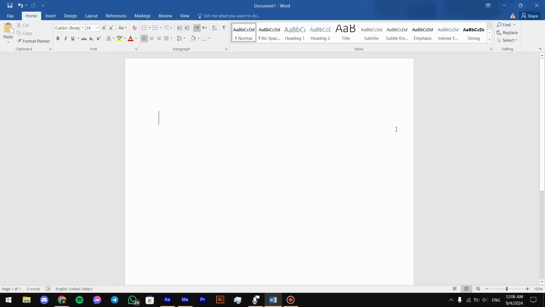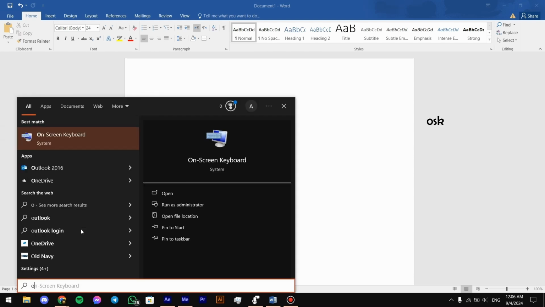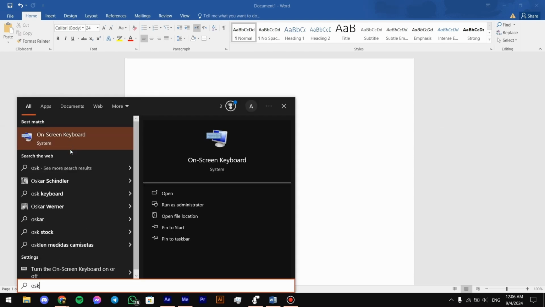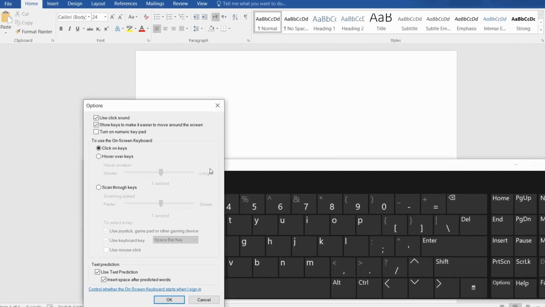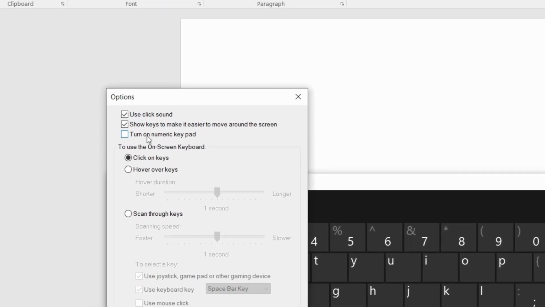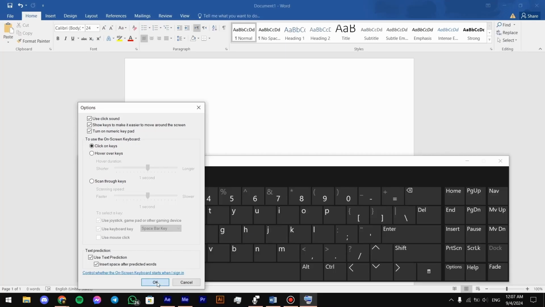In this video, I'll show you how to type the degree symbol on your keyboard. So let's get started. Basically, you have to go to your Windows and type in OSK. That means on-screen keyboard. After that, you have to press on Options, and then you have to turn on the numeric keypad, and then you press OK.